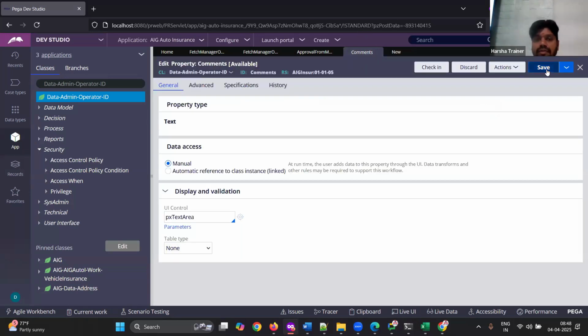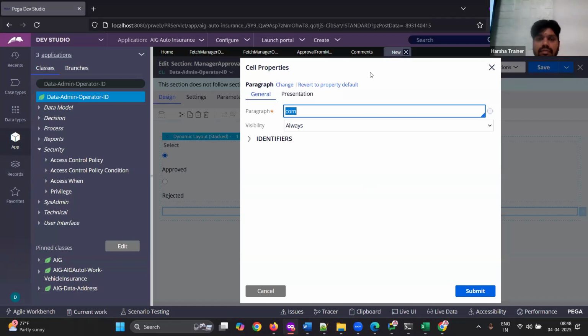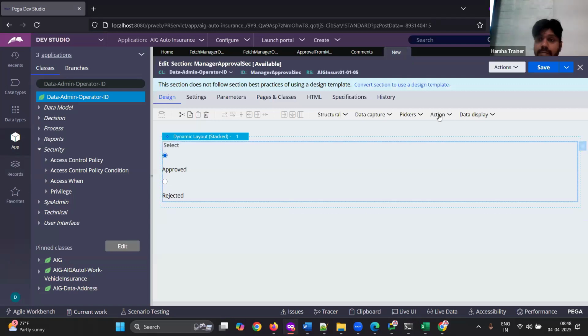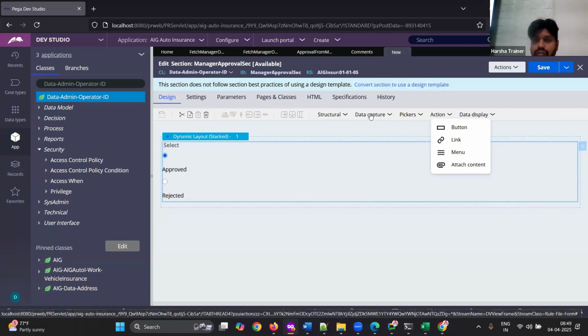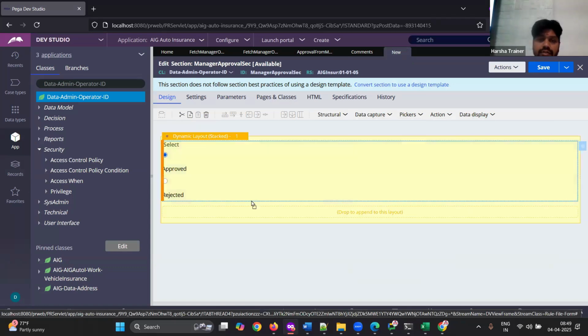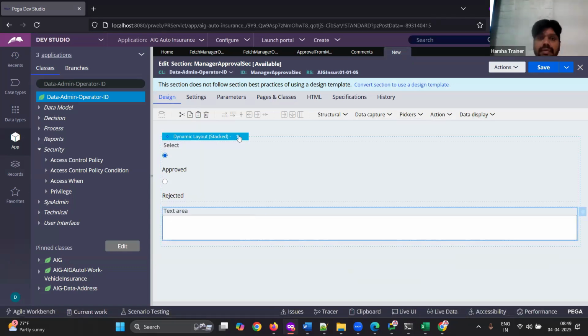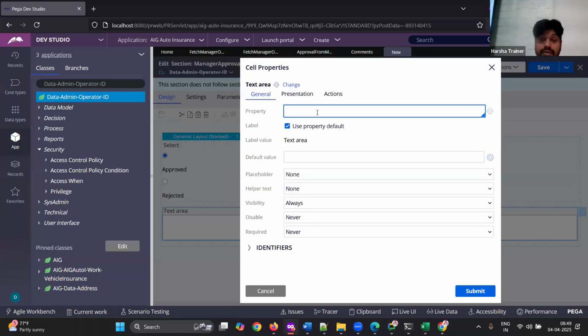I did not save or. Oh, I should not choose, I'm sorry. It's not paragraph. Text area, right? You can choose text area. That's my mistake. I'm sorry. It's an input, right? Yeah. This is an input. I'm sorry.